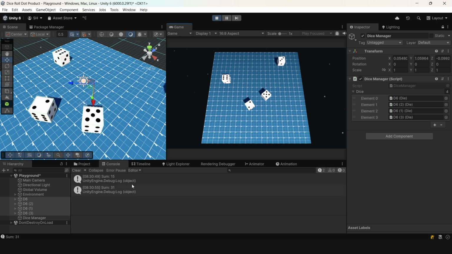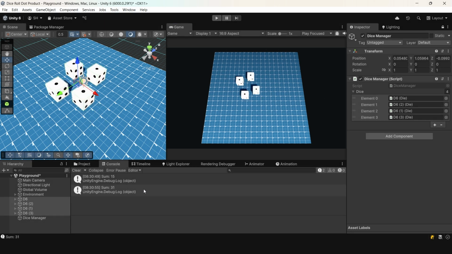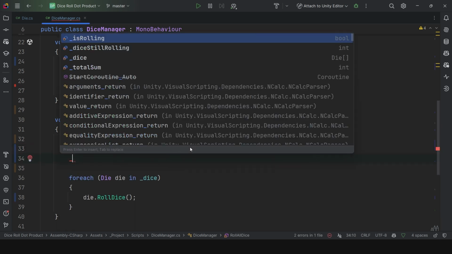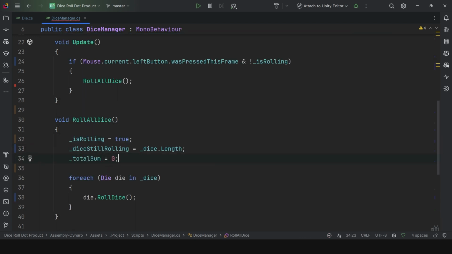But you'll notice, I missed one little bug. We just need to make sure that we're actually resetting the value back to 0 every single time we roll all dice. So right here in RollAllDice, when we set isRolling to true, let's also just set the total sum back to 0 each individual time we roll all dice.